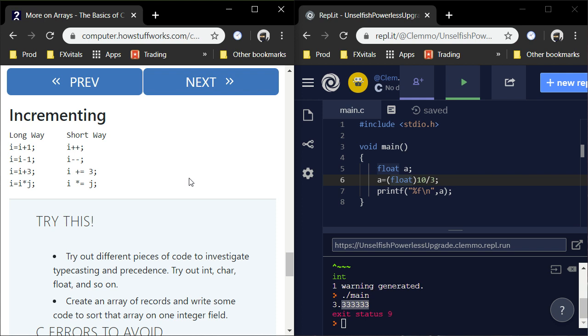Different ways to increment. The long way is saying your variable is equal to the variable plus 1. The short way is plus plus, which I think is what gives C++ its name, isn't it?